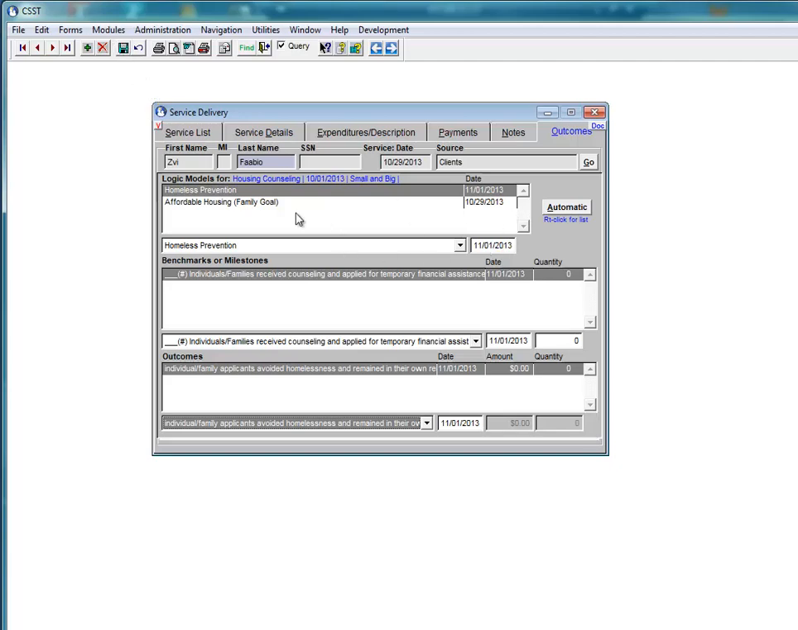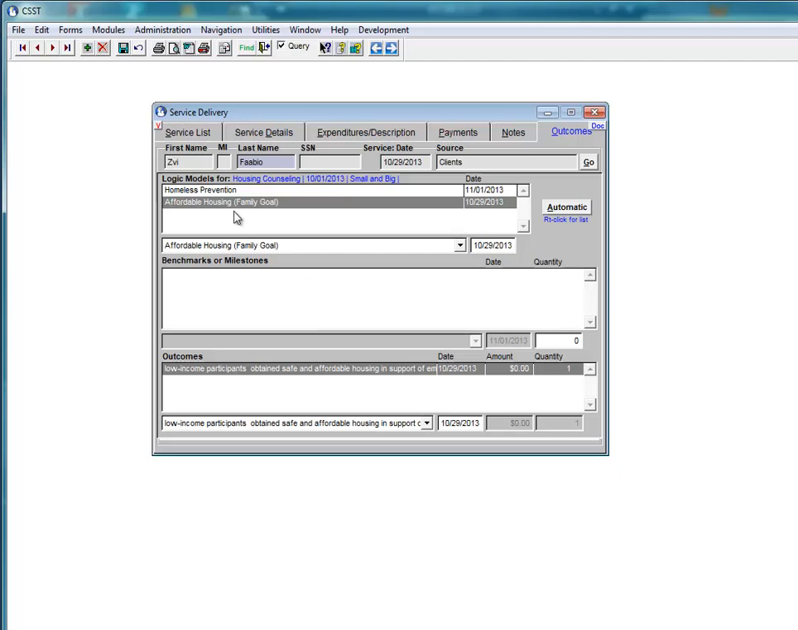So we're going to save this now, and we now have, under homeless prevention as a logic model, both a benchmark and an outcome. And when we click on the affordable housing logic model, we have an outcome associated with that as well.